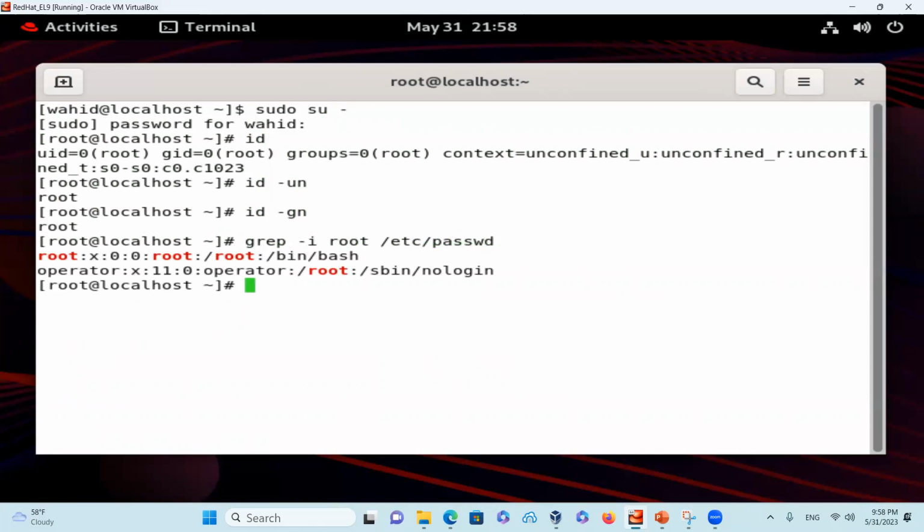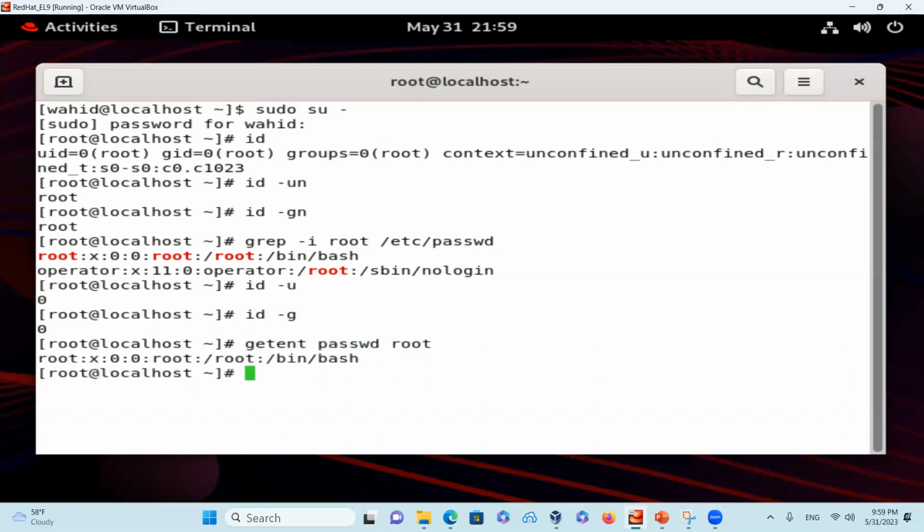The gn is showing the group name, and un is the user name, but id -u will show 0, and id -g also shows 0. So that's how that information is there. I can also say getent passwd root, and I will see that same thing.